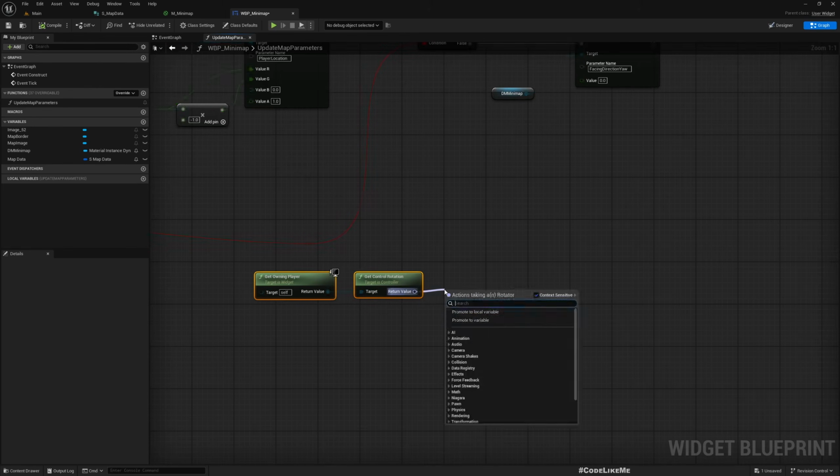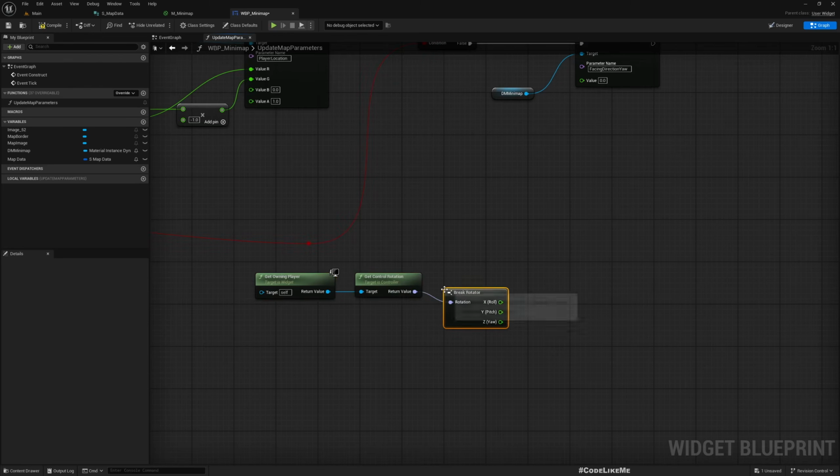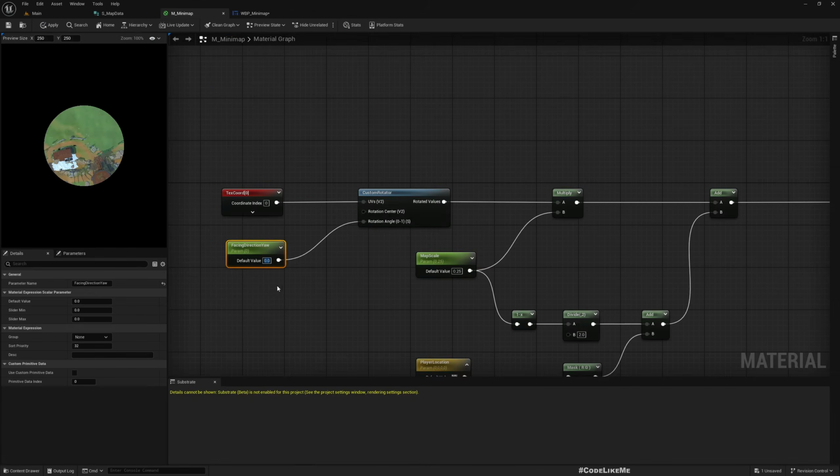Take this rotator, get the yaw. So we need to divide this by 360 because here it's between 0 and 1. But if I make it 1, it's the same. So yeah, 360 is fine. 0.5 is this way. Okay, so dividing by 360 should work.